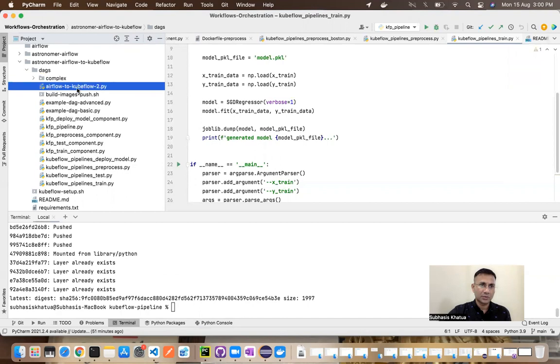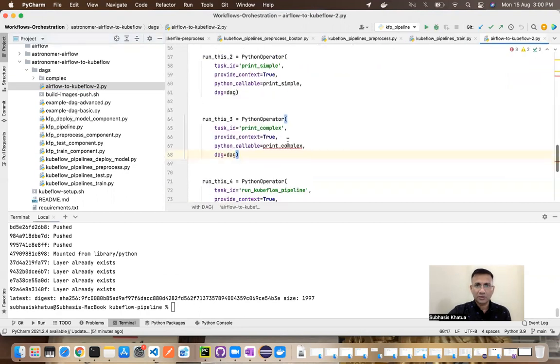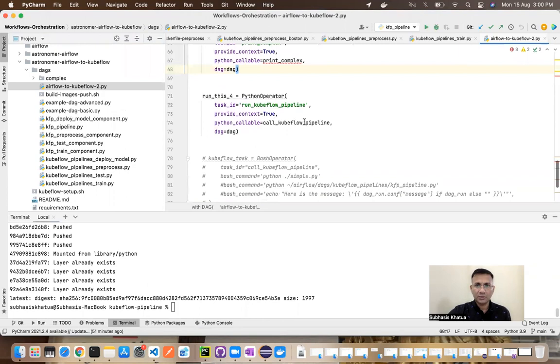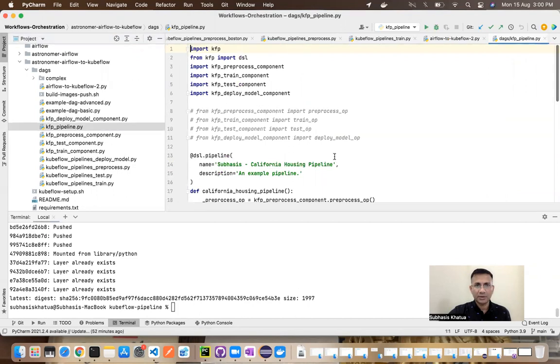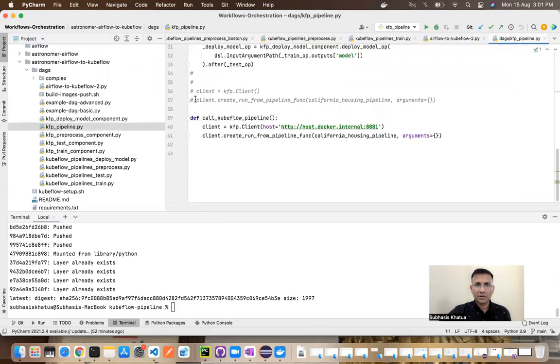If I just go to Kubeflow 2, this is where you are calling the Kubeflow pipeline. I have made a slight modification in the KFP pipeline here. Instead of calling the client in the main code, I've put it in a function and I'm calling that function from the Airflow DAG. This Airflow DAG then will call this particular Kubeflow pipeline, the California housing pipeline that we just saw. That covers the prerequisite step for how you can call an ML pipeline built using Kubeflow from the Airflow DAG.